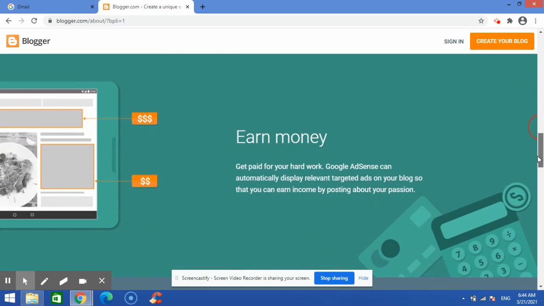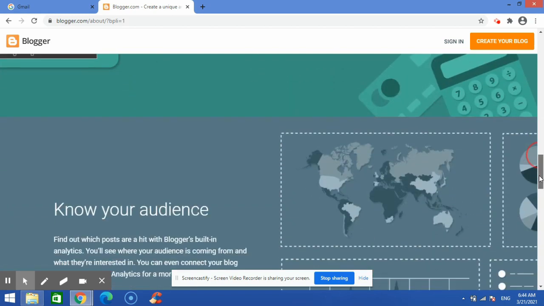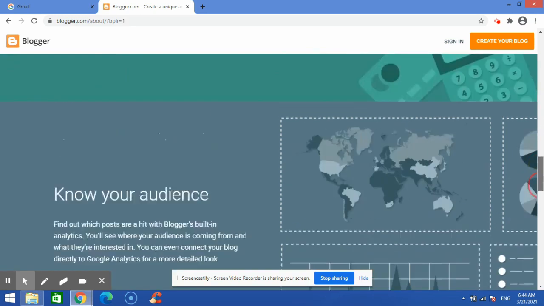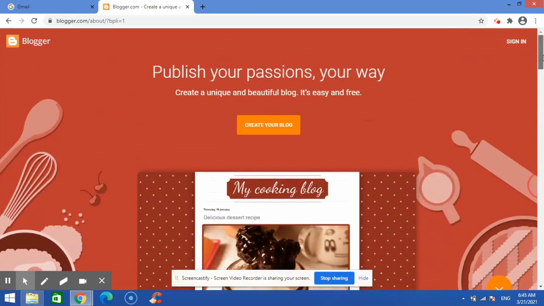You can earn money from blogging as well, as Google AdSense can automatically display relevant targeted ads on your blog. And you can know your audience, as Google Analytics is connected to your blog as well. So first of all, we will click here, create your blog.